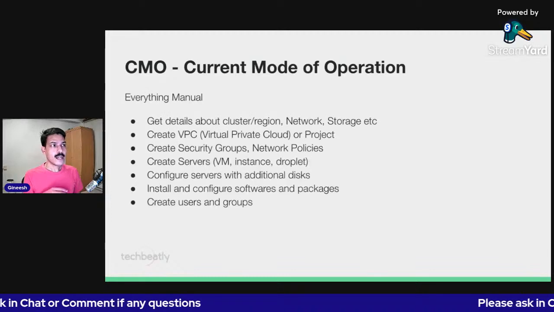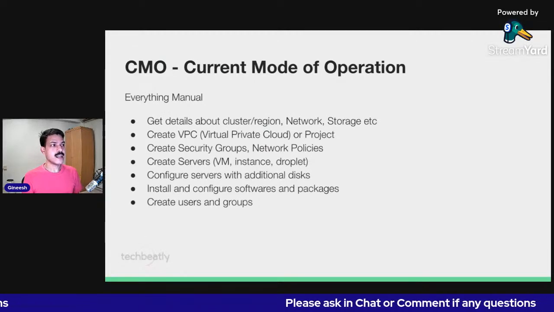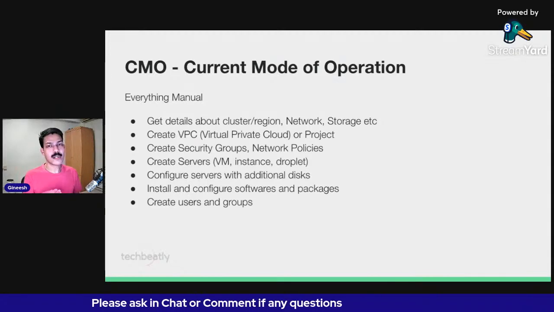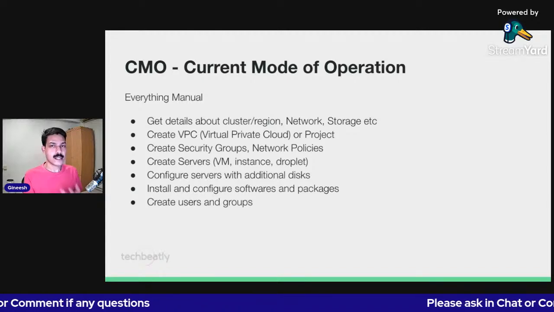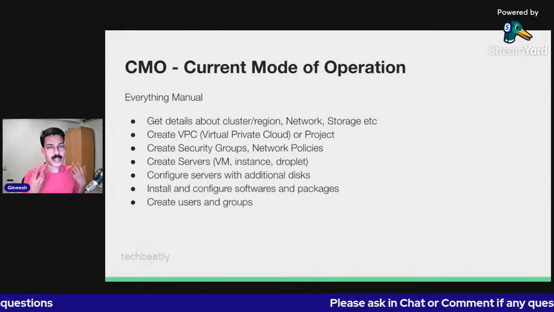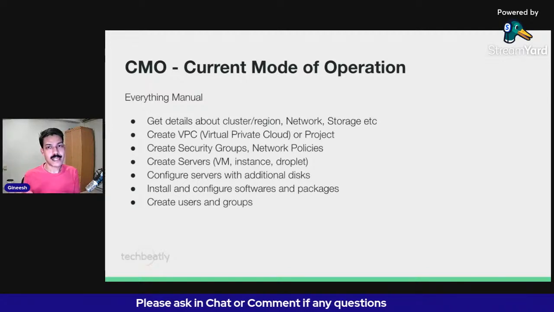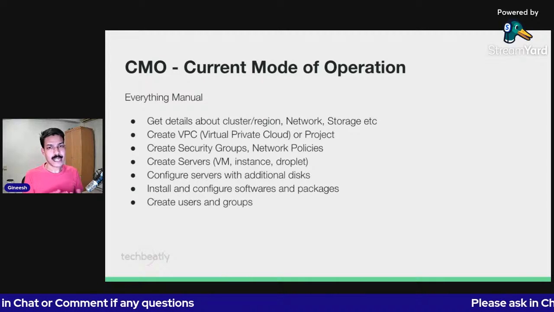Why are we using Ansible? Because right now the operations are complicated, and we do everything manually. For example, whether it's AWS, GCP, or Azure, we get the details about the cluster region. Then you have to collect the details about the network, VPC, subnet, or whatever you call it in the cloud. Then sometimes you have to create the VPC.